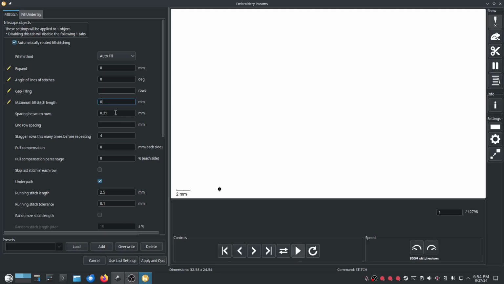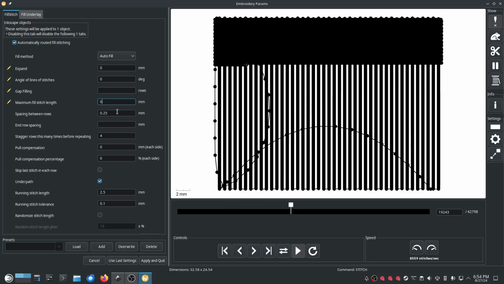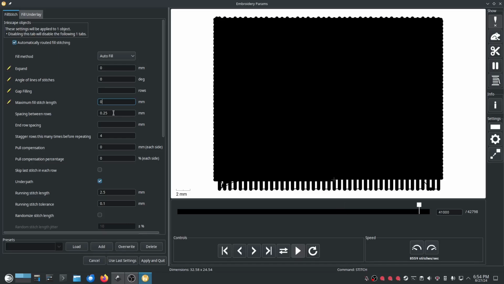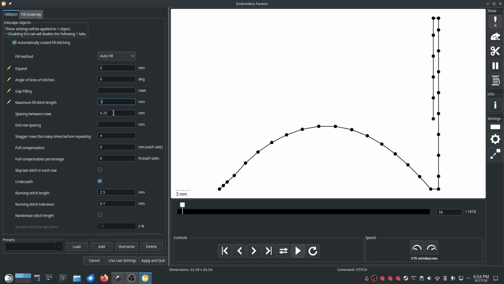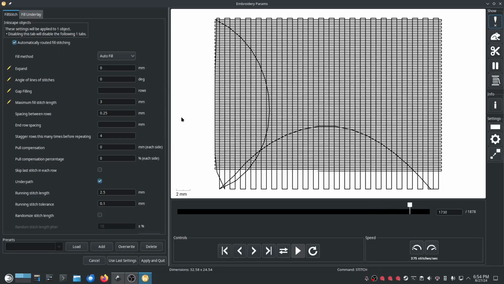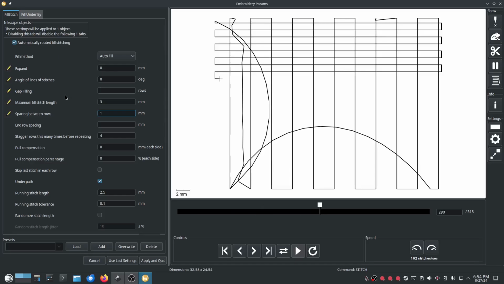Spacing between rows. The default. Oh, why did that get suddenly so ugly? Oh, because default's supposed to be 0.25. Okay. Now we're back to normal. I'm going to turn off the needle points. Spacing between rows. This is how dense you're going to have it stitch out. The default's 0.25. I'm going to exaggerate in this direction, go 1 mil. You'll see that it's a lot further apart.